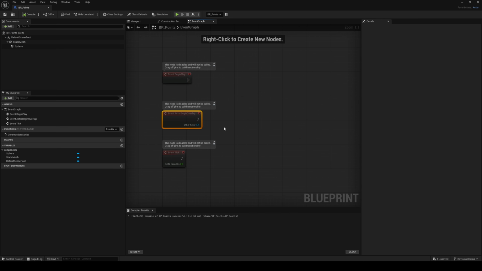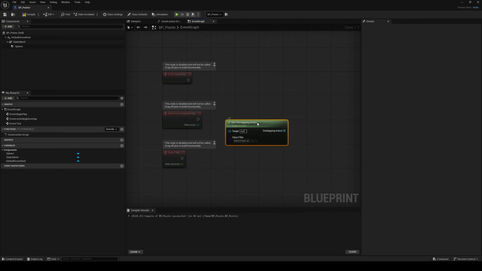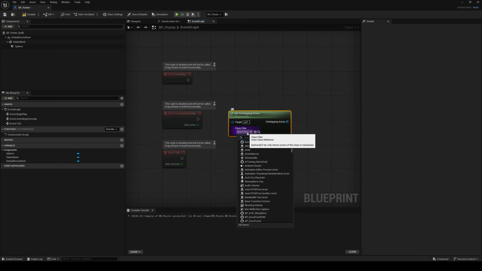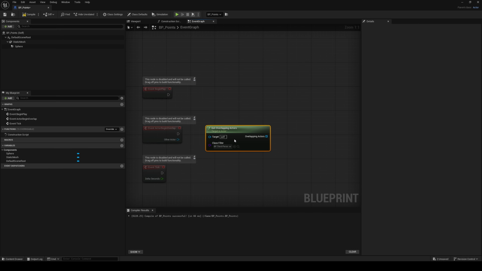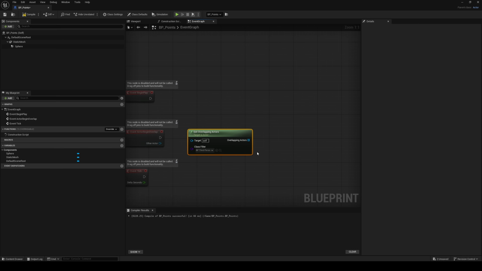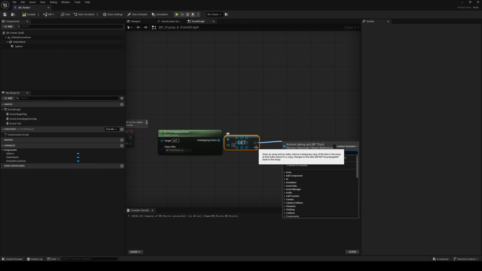What we want to do is get overlapping actors. We're going to check to make sure that the overlapping actor is a BP third-person character. We could even make sure it's a BP third-person game mode if we want, but third-person character should work just fine, or whatever your character is called. Out of the overlapping actor, let's get a copy. And we're going to check if valid.